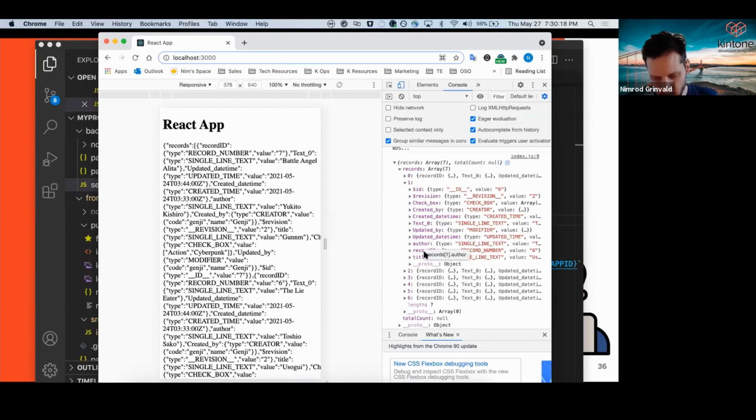Look, author, record ID, title. That wasn't there before. It was like text _1. Now we can actually make this more human legible. All right, well, that's our first stop along the way.